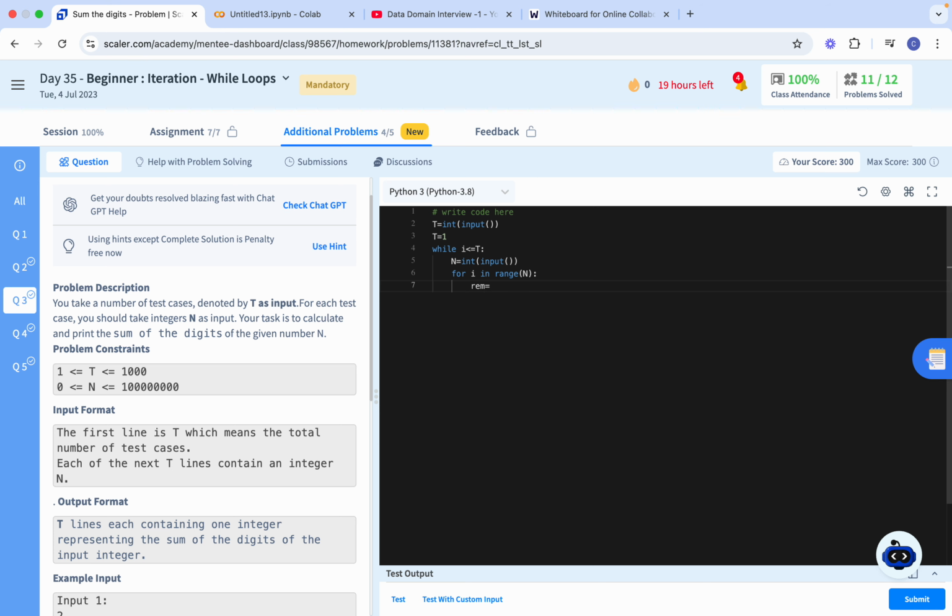Remainder equals n mod 10, and then sum of n is also equal to 0. What we will do is sum of n equals 0 plus remainder, and then n would be equal to n divided by 10.